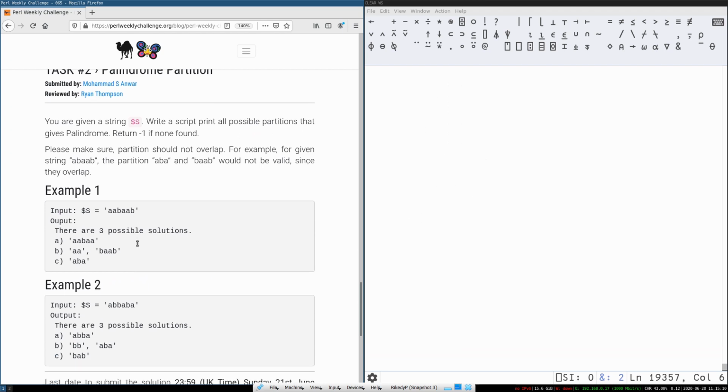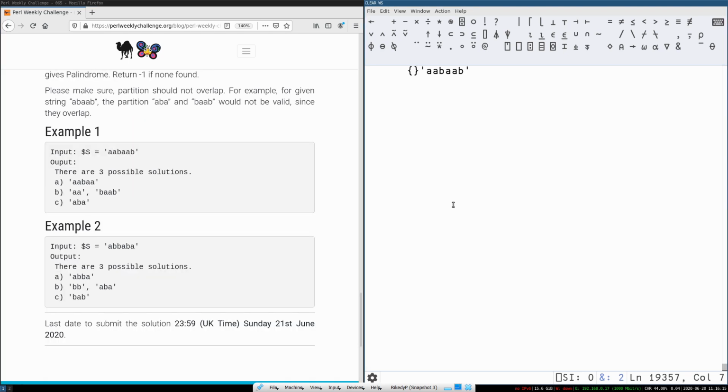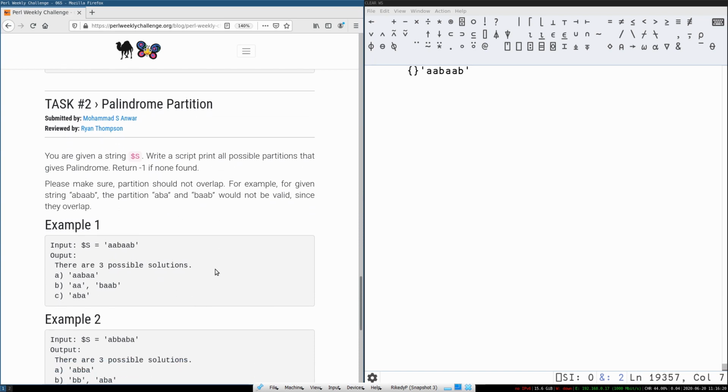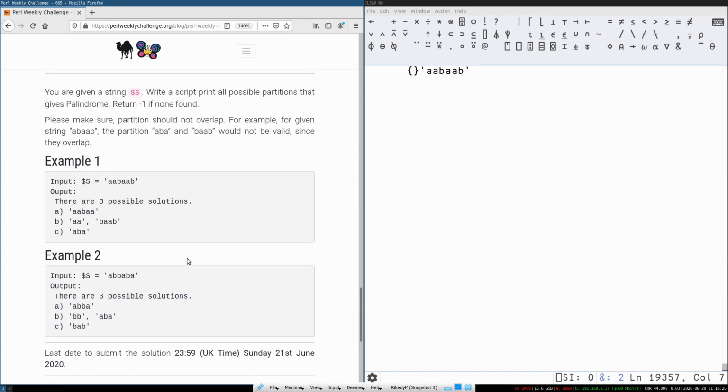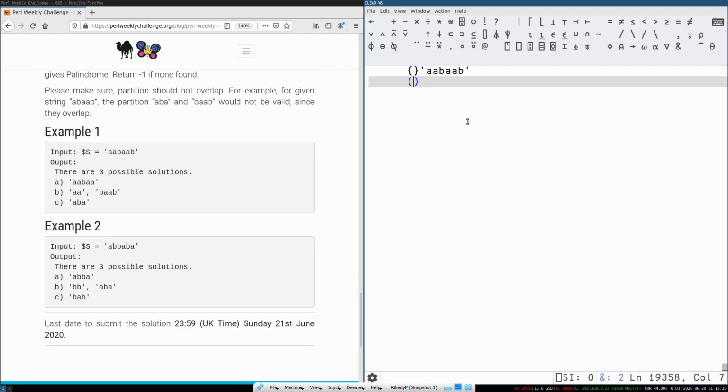Palindrome partition. You're given a string. I'll scale the strings, but it will be a character vector for us. Write a script to print all possible partitions that give palindromes. Is the maximum length of the partitions 2? Oh no, it's any non-overlapping partitions. So testing for a palindrome is easy: does the reverse match the original? Race cat, it's not true. Race car, that's true. That's the palindrome idiom.